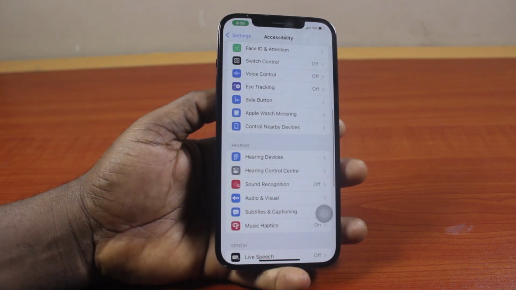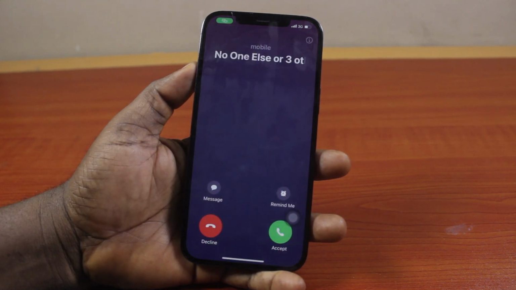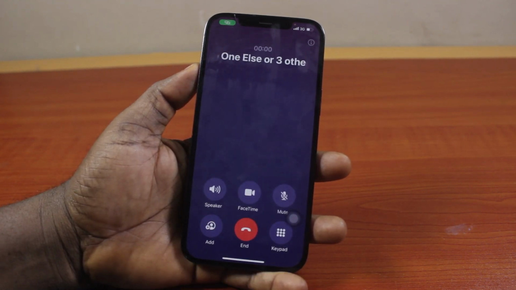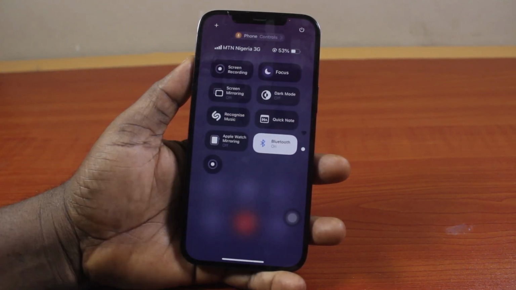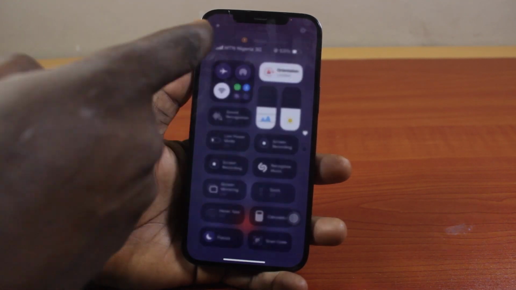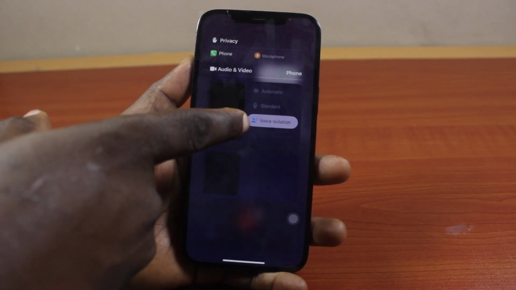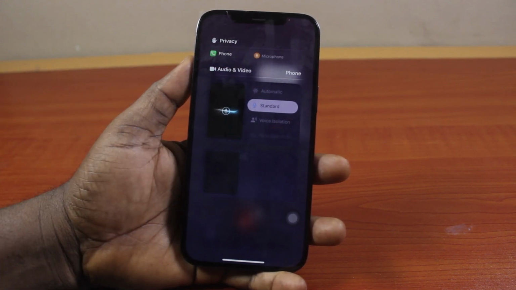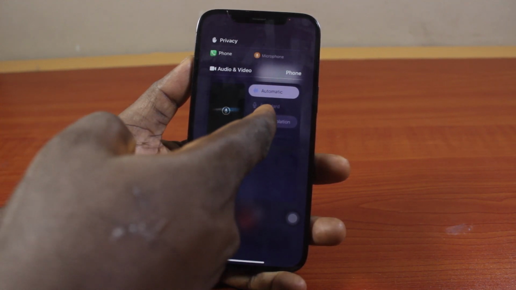Then once you turn on the voice isolation, when next you have an incoming call on your iPhone, whether voice call or social media call, all you need to do to use voice isolation is just pick up the call. Now, once you pick up the call, swipe down the control center on your iPhone like this, and then you should see the full control. Click on full control. Then once you select full controls, you should see voice isolation turned on. And if you have the standard, then you can just select voice isolation, or if it is set to automatic, then you can choose voice isolation straight away.